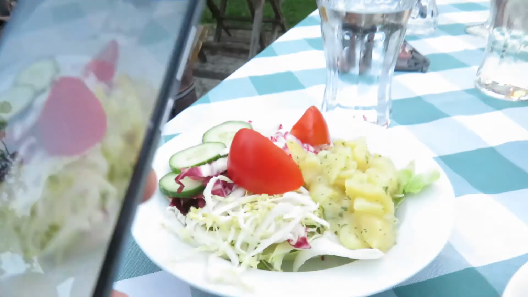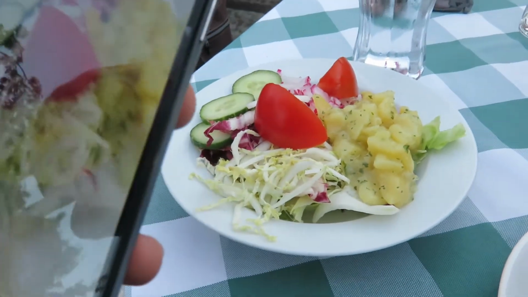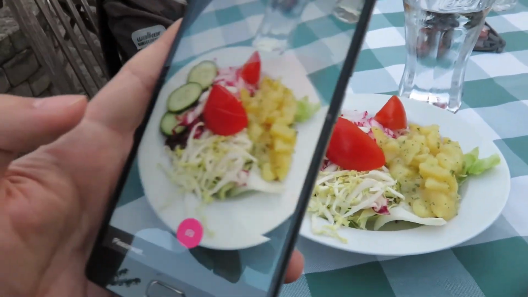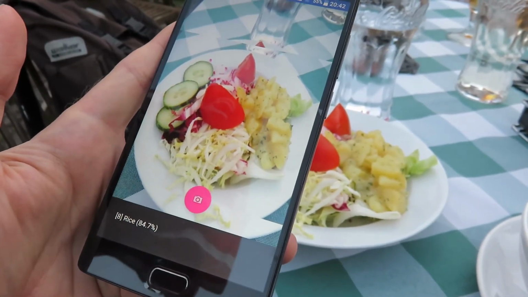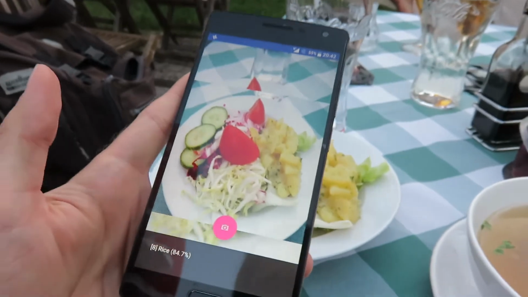Okay, here we are at the restaurant. I get my phone out and we start with a salad. Now this should be classified as vegetables. Let's have a look. It's rice. What kind of idiot programmed this? Oh yeah, it was me.